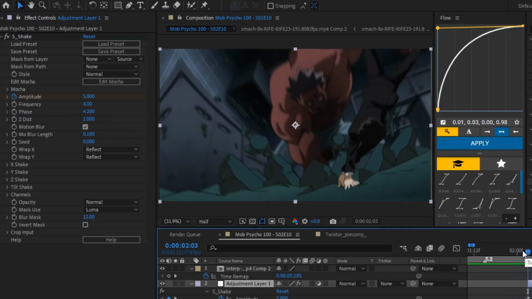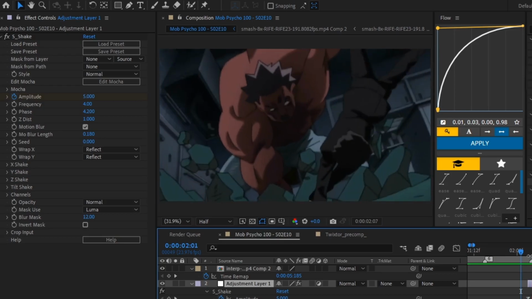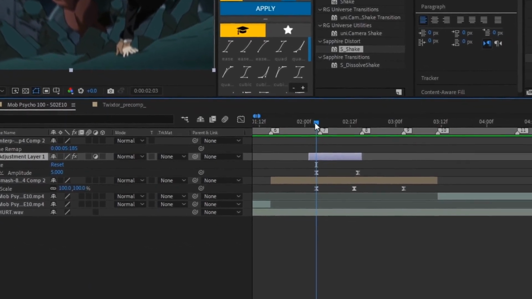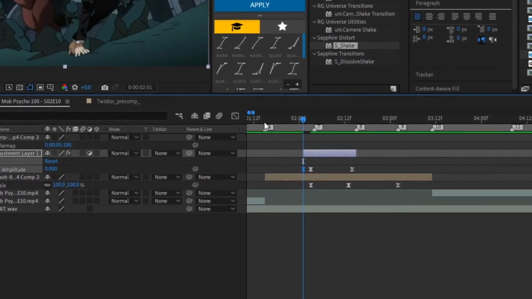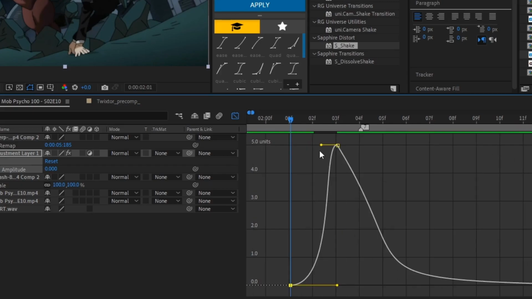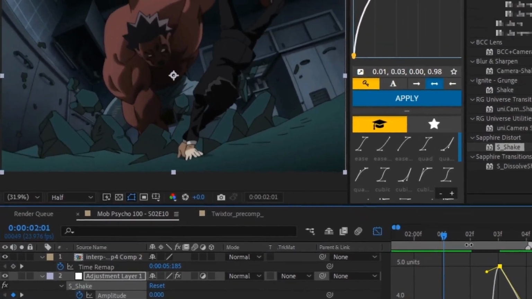Okay, so after playing around with the phase for a bit, I've decided that that's the type of shake I want. However, I'm going to add a little build up because it's really harsh and sudden. So I'm just going to make the amplitude 0, go back to the graph editor, make it kind of go up to the 5 amplitude right here.